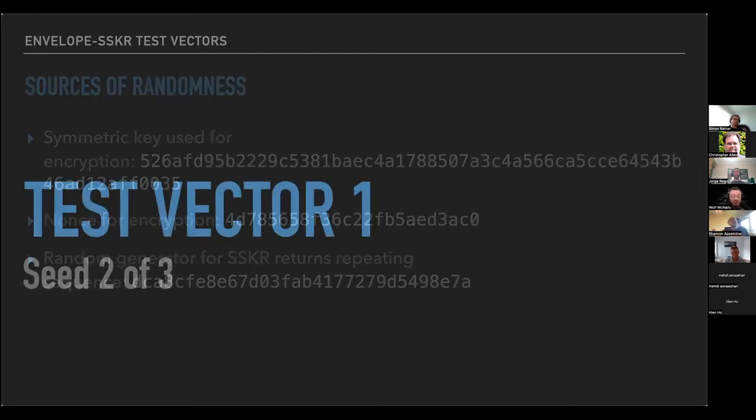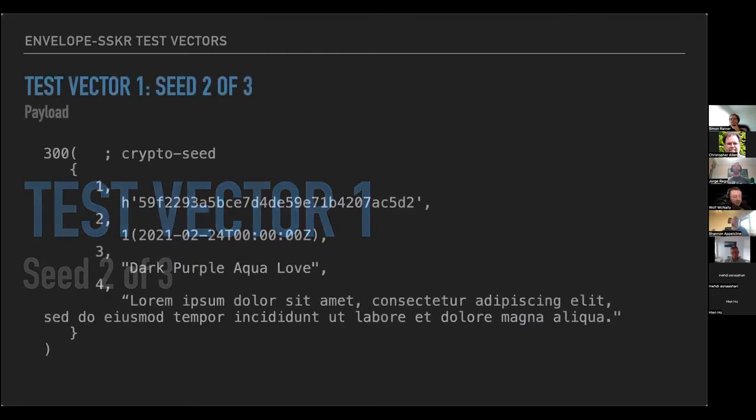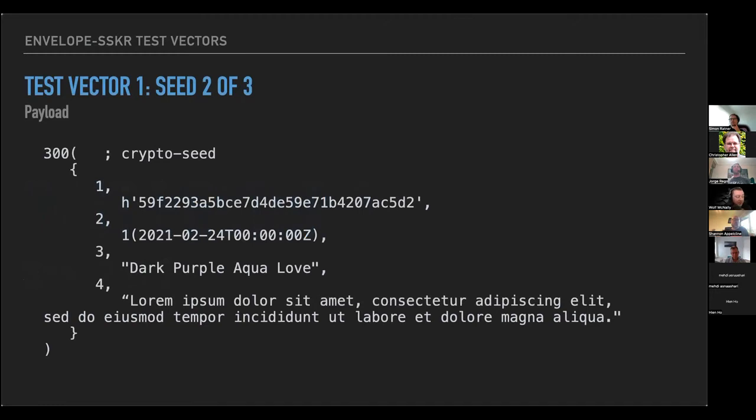So referring back to that page, if you want to go examine this later, this is test vector 1. It's the seed split into 2 of 3. So we're going to look at this from a couple different perspectives. The first is from the perspective of the payload. The payload itself is a crypto seed. Crypto seed is one of our specs for objects encoded as CBOR.